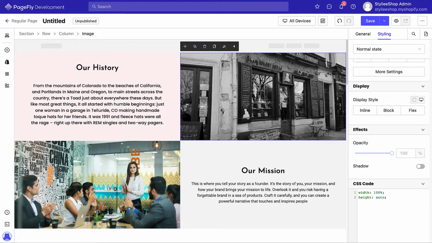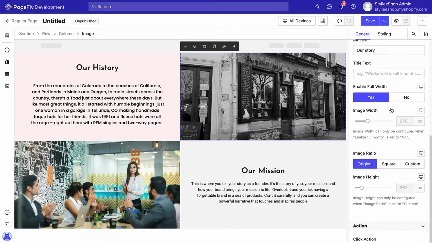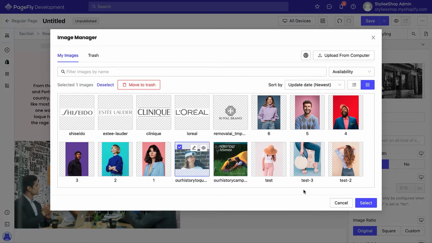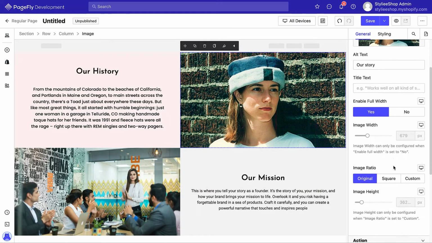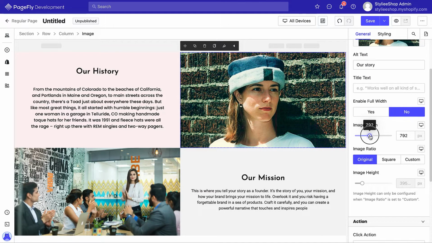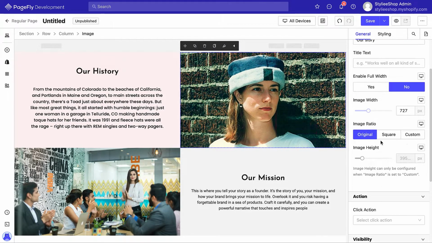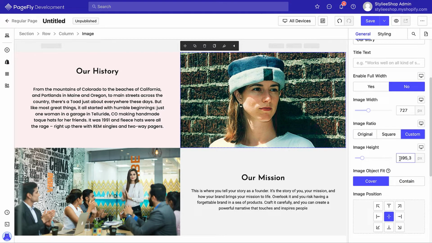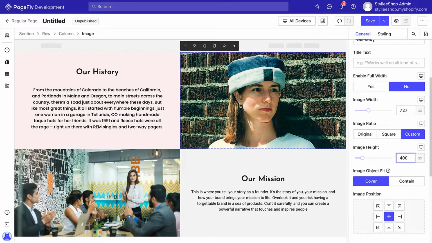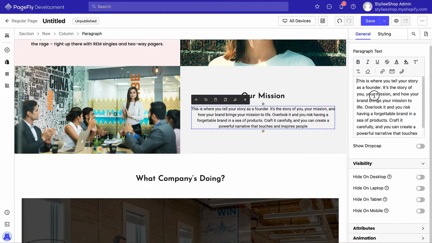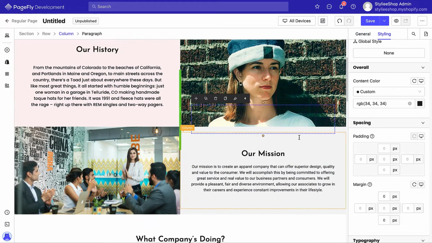There's an image element here. If you want to change the image, click on the element, then choose your image from the image source here. In the case you find the image too big, you can choose No for enable full width, then adjust the image width like this. To adjust image height, choose Custom for image ratio, then enter the appropriate pixels. For the second row, you can create a similar but reverse layout. I will give you an example.